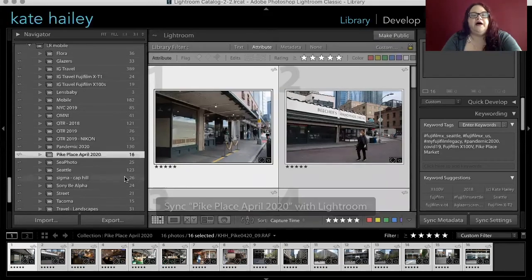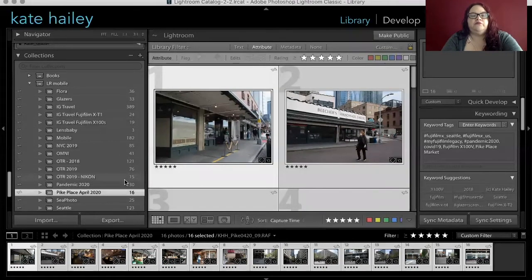It's now going to add that to my collections list under Lightroom Mobile, and those 16 images are going to sync over to my phone, depending on how quick my internet is, and then I could just work with them on my phone. So I'm refreshing my list now and waiting for things to kind of connect up. So it can take a couple of minutes, depending on how fast your Wi-Fi is.